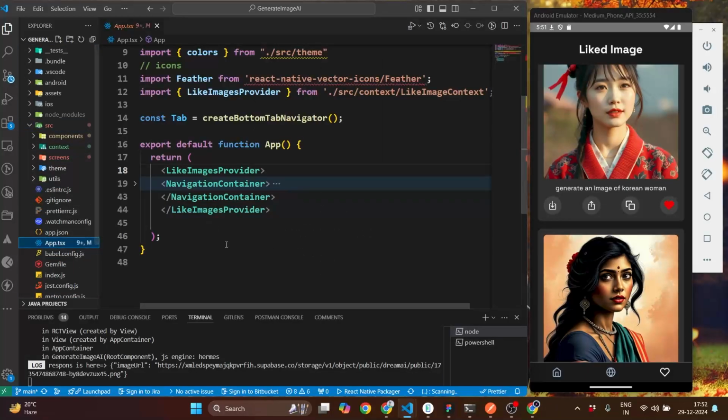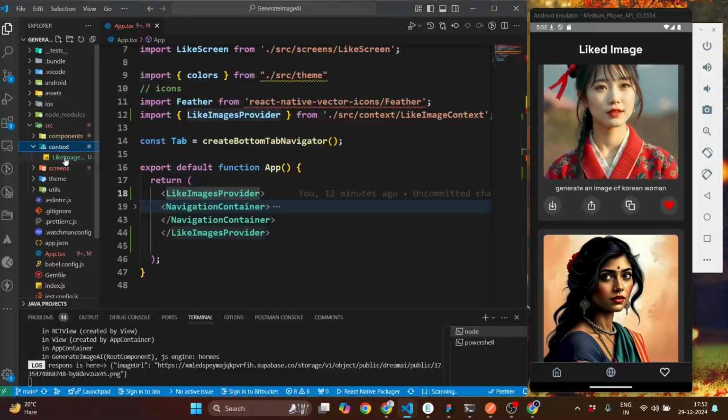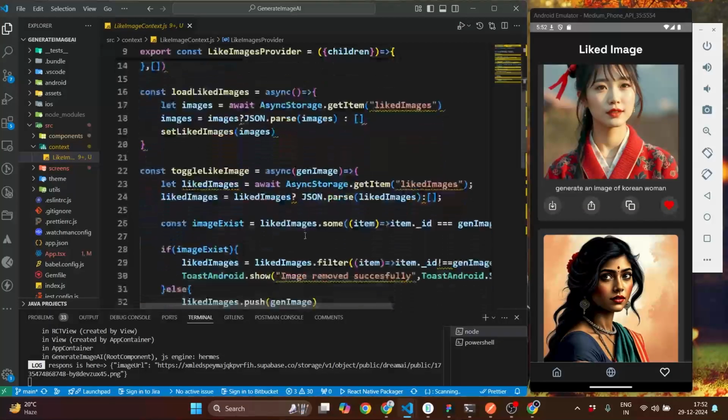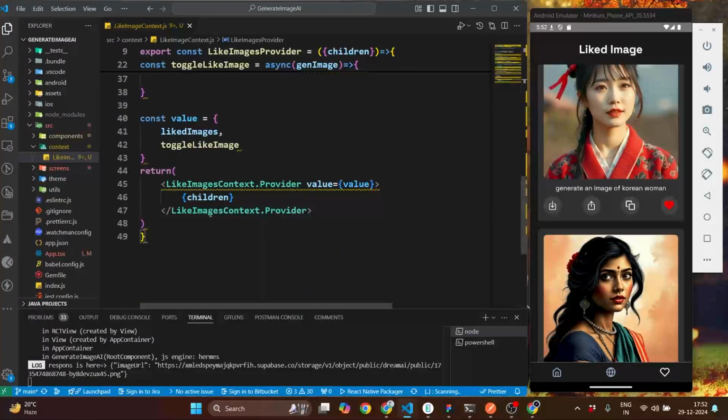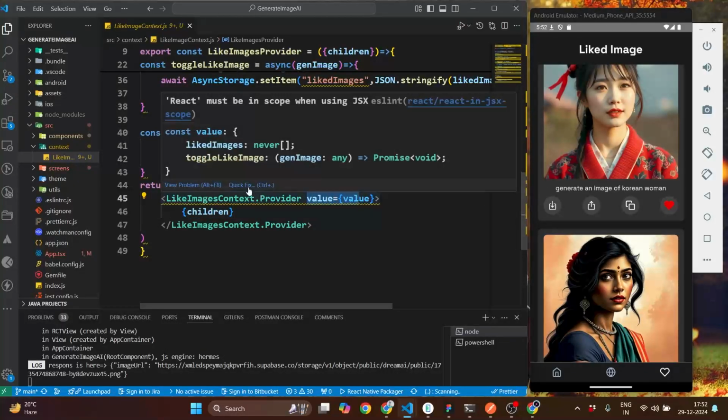Inside this App.tsx, first we wrap the like image provider. Inside this context directory, we had created one context for like image. First we created one context variable called like image context, using createContext, with null as the default value. After that we created one provider called like image provider, where we get the children and return these children as well. Inside this like image context provider we are passing some values, which are defined above.